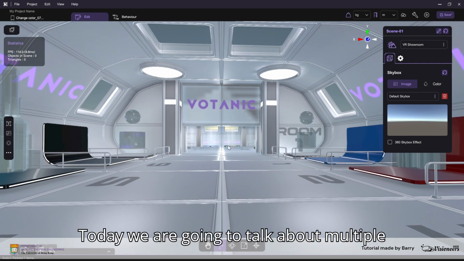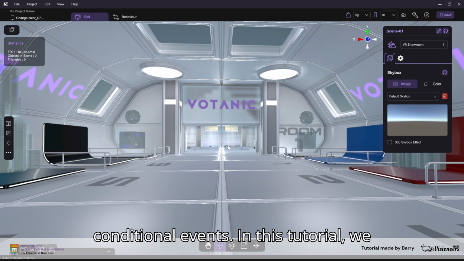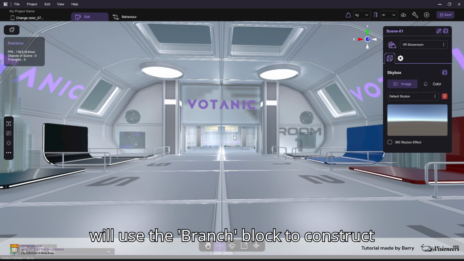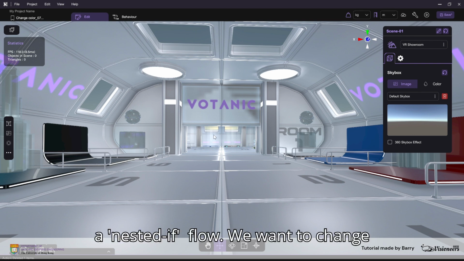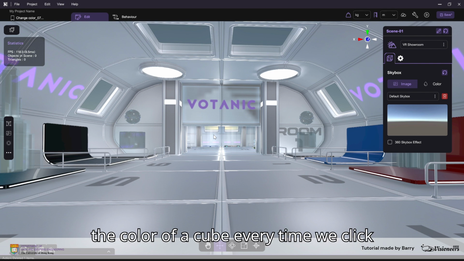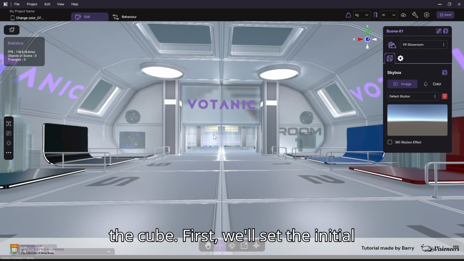Today we are going to talk about multiple conditional events. In this tutorial, we will use the branched block to construct a nested if flow. We want to change the color of a cube every time we click the cube.